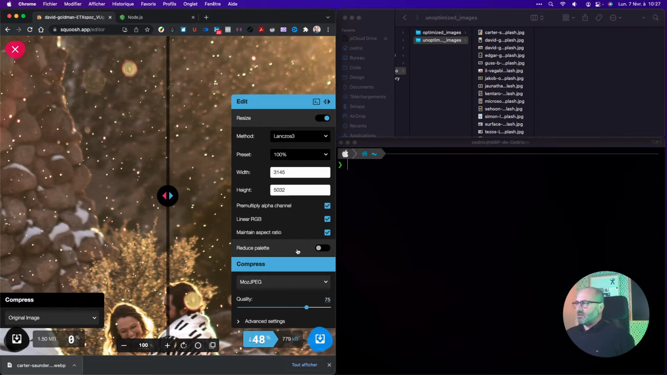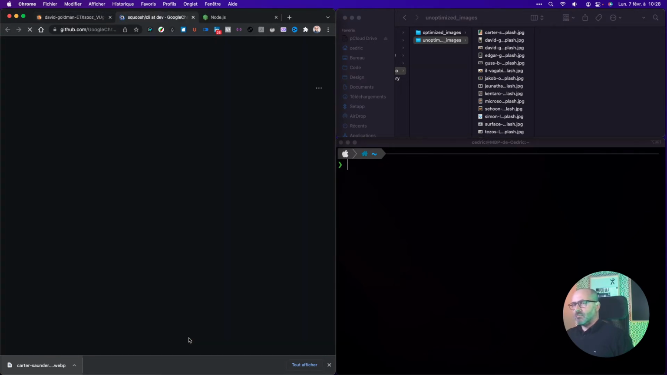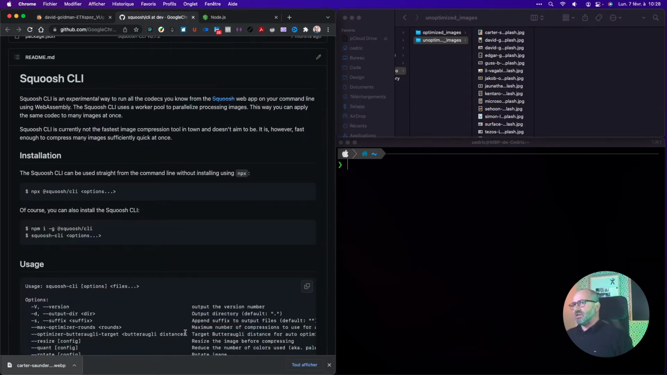And as I am a curious guy, last Saturday I clicked on this small icon here. You can see that a pop-up appears saying CLI command copied to clipboard, and then usage. Let's click on usage, and this takes us to GitHub, and here it is, the Squoosh CLI. CLI stands for command line interface. So let's see together how to use it.